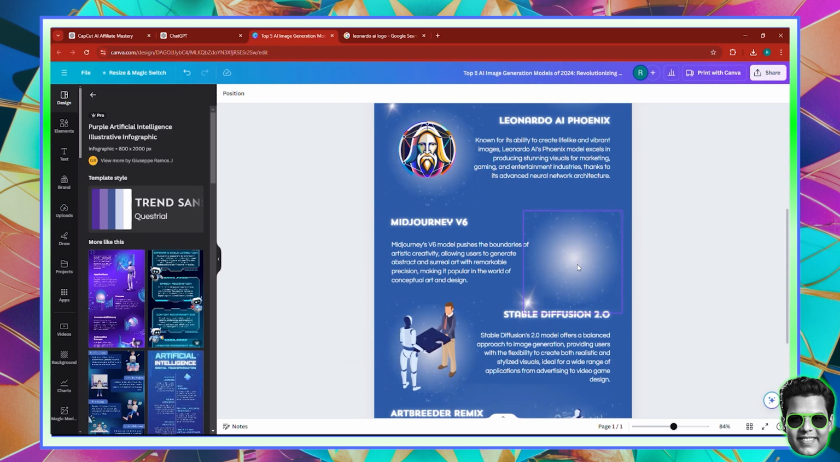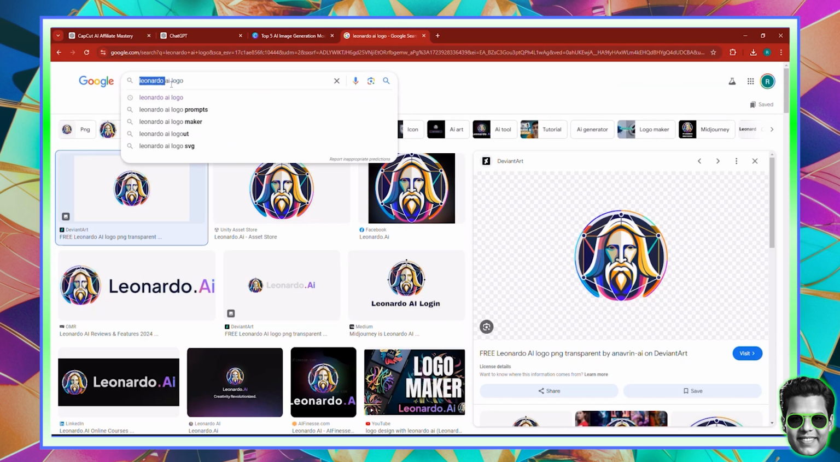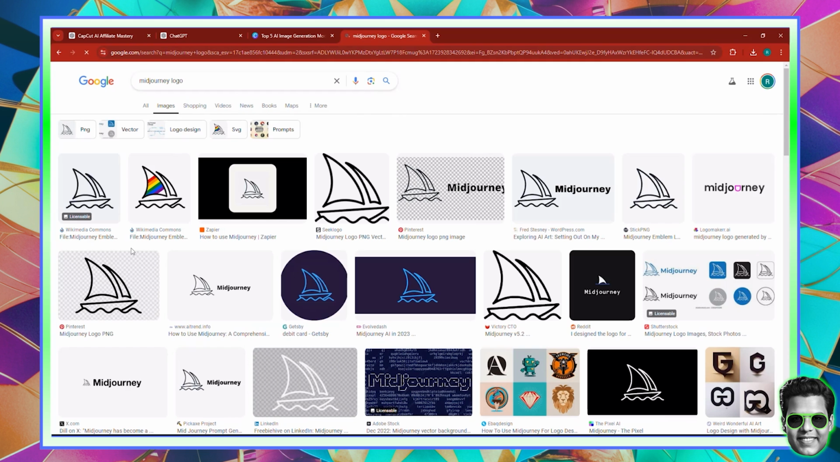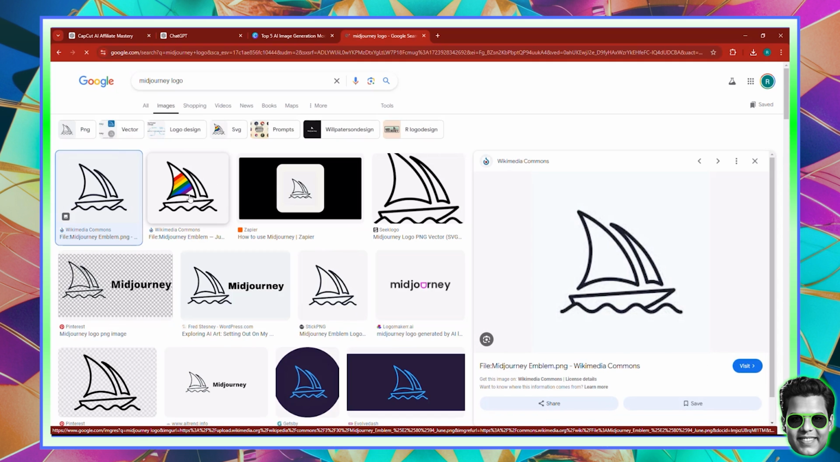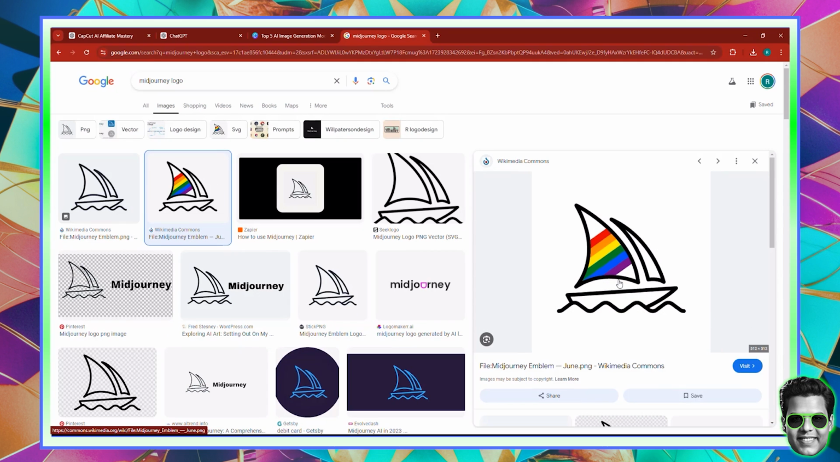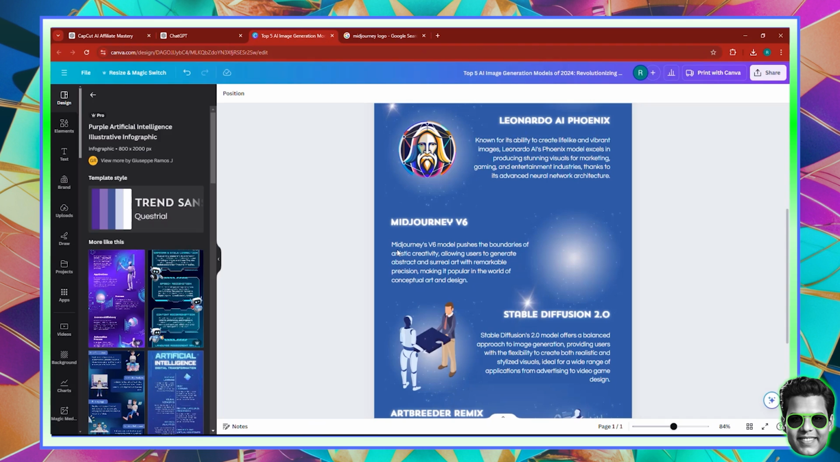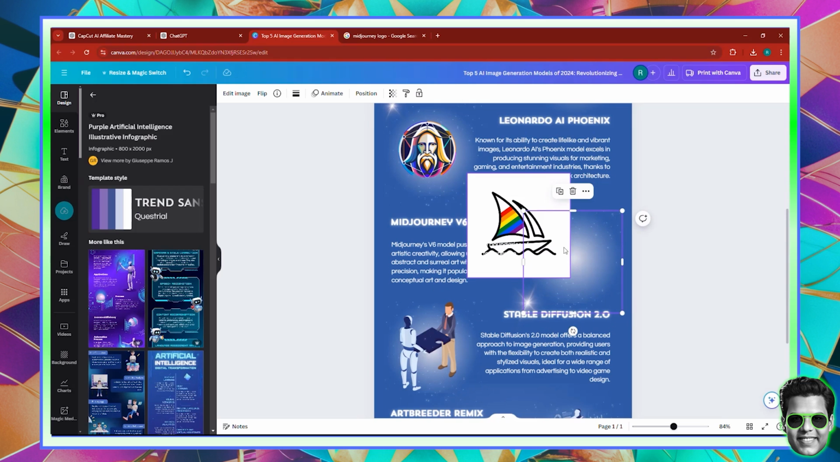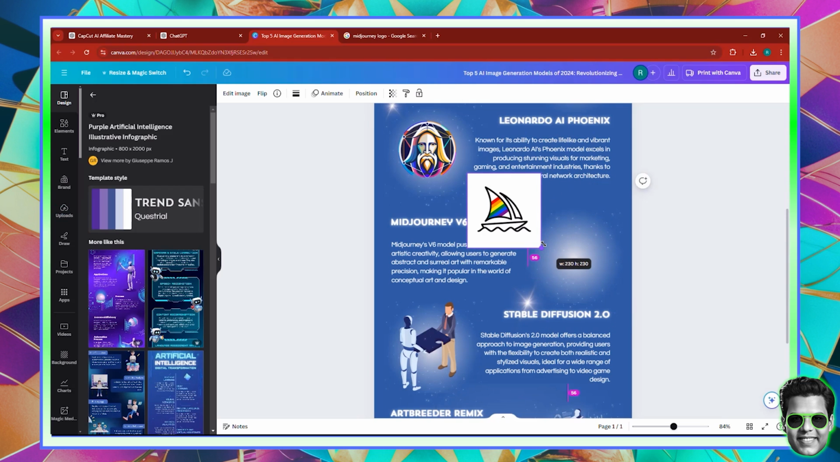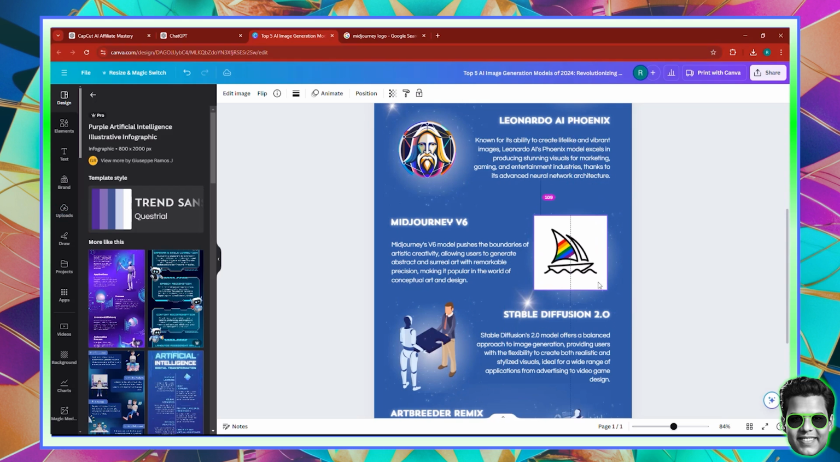We have Midjourney, so I can go ahead as well, look for Midjourney logo right here. We have this image of Midjourney. We also have this one of Wikimedia Commons. These are Commons images, which I think can be used. So I can go up here and paste the Midjourney logo. I just have to make it smaller, like so, and a little bit smaller. And then I can place it somewhere like this. And as you can see, that's quite good.